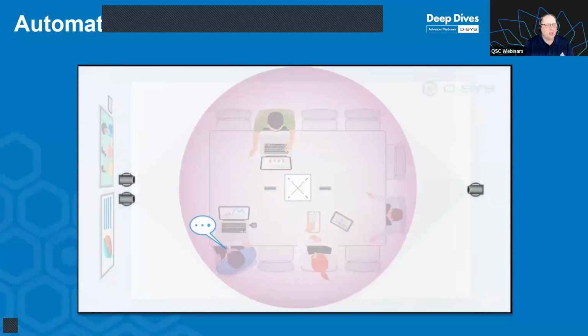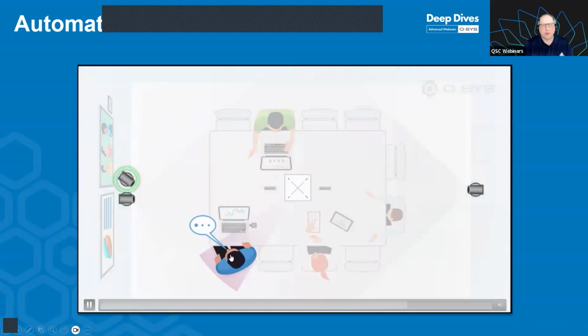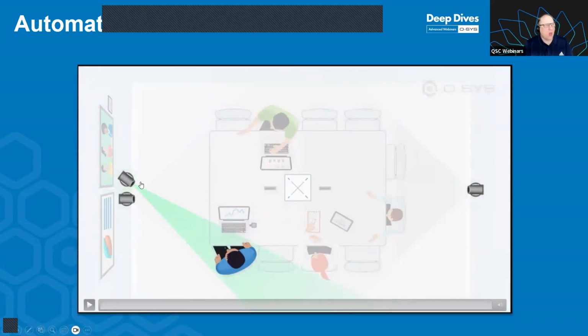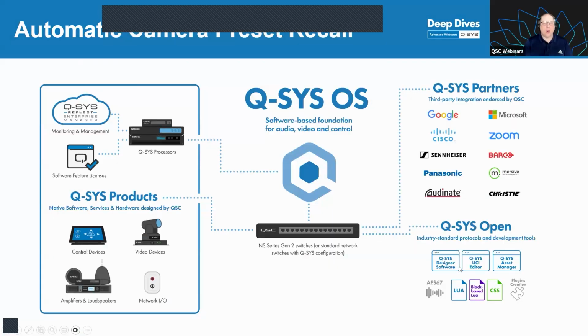So in this case, we've got a TCC2, Sennheiser ceiling microphone, detecting audio coming from one of the participants in our meeting. So the camera says, yes, I have a preset that corresponds to that area of the room. I'm going to change to that preset. Audio coordinates were sent from the Sennheiser TCC2 to the Q-SYS core. Those corresponded to a preset that was recalled. All of this is based on Lua scripting.